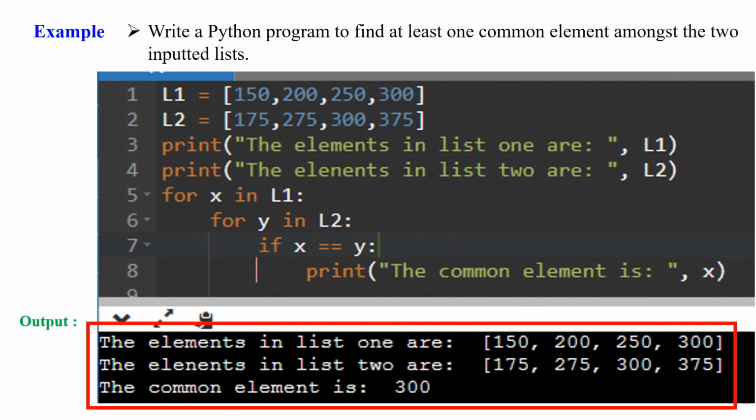Let's see another example. Write a Python program to find at least one common element amongst the two inputted lists. Now look at the Python code. Line 1 and line 2. The code starts by defining two lists, L1 and L2, which contain some integer values. Line 3 and line 4. The first print statement simply displays the elements in L1, while the second print statement displays the elements in L2.